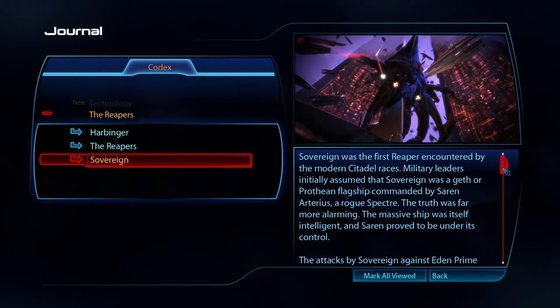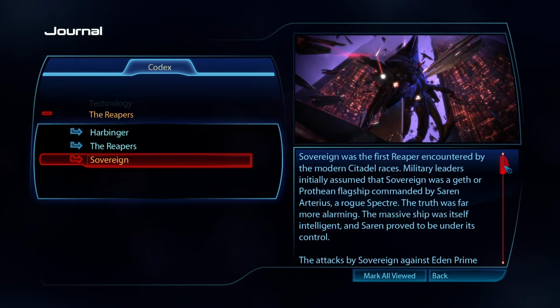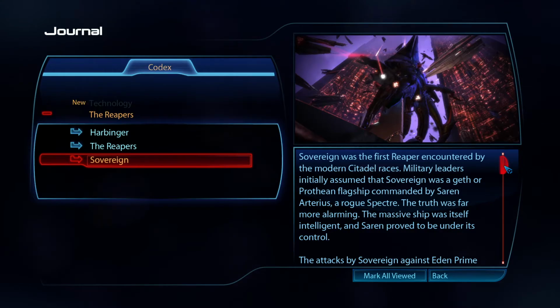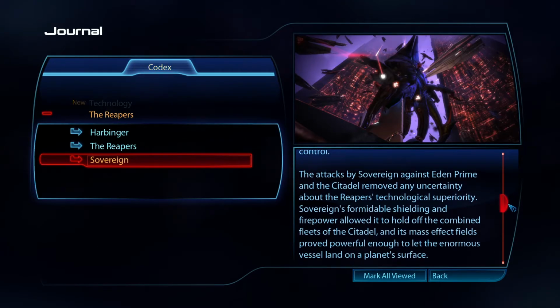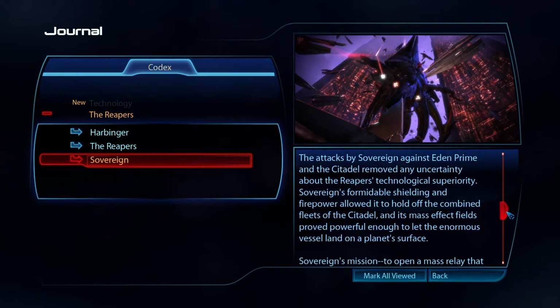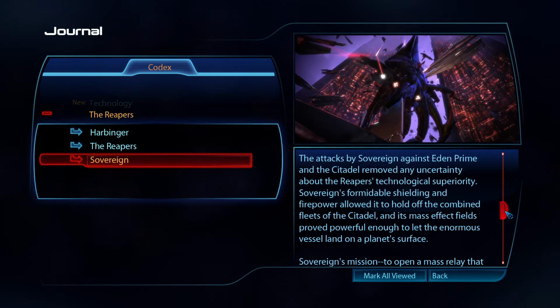Sovereign was the first Reaper encountered by the modern Citadel races. Military leaders initially assumed that Sovereign was a Geth or Prothean flagship commanded by Saren Arterius, a rogue Spectre. The truth was far more alarming. The massive ship was itself intelligent, and Saren proved to be under its control.